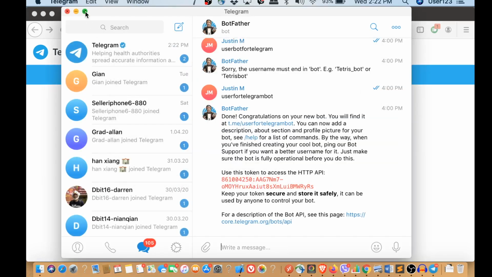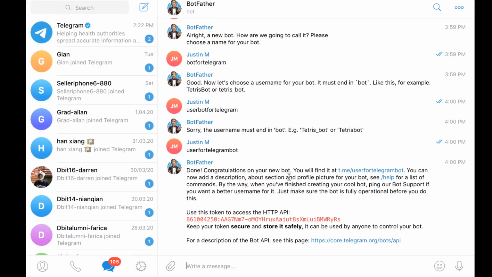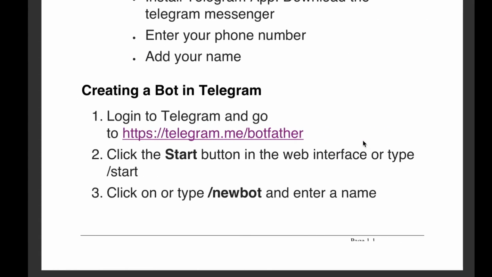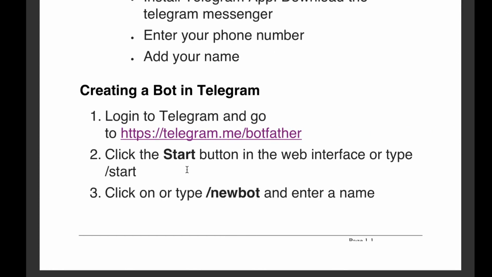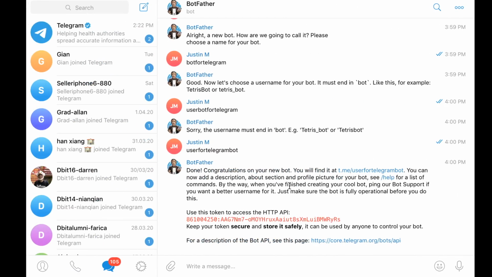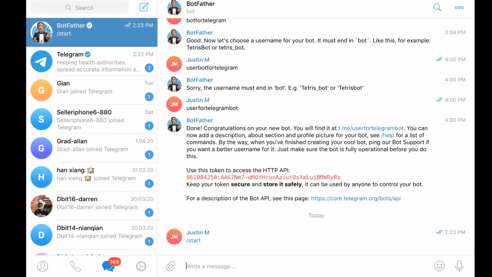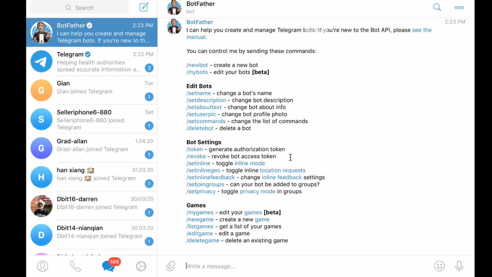Okay, I have it right here. So this is the Telegram app. Okay, so this is Botfather. This allows you to actually create the bot. So from here, basically click the start button in the web interface or type /start. Okay, so maybe I'll just type /start here. Okay, then it gives you a bit of intro to what it is.